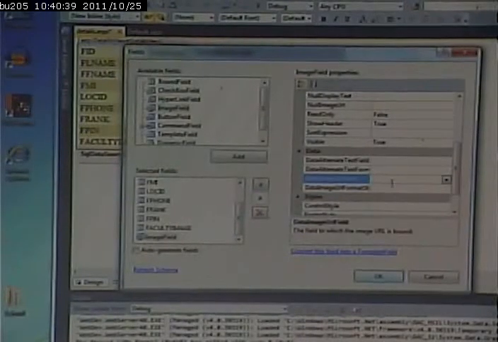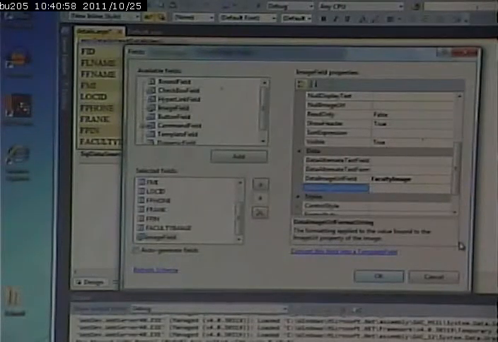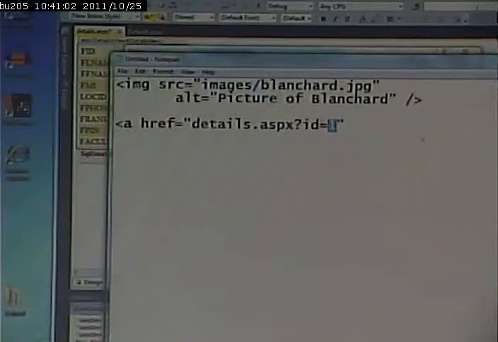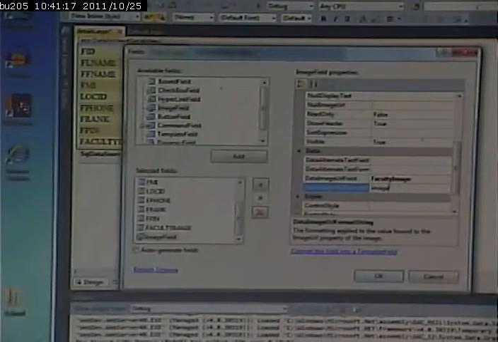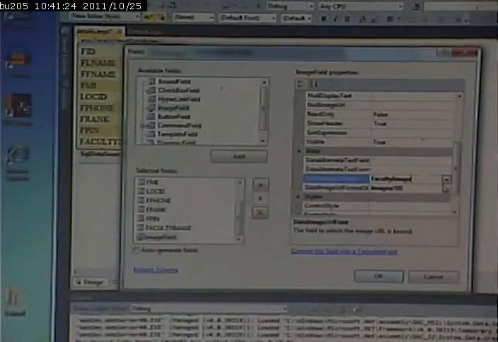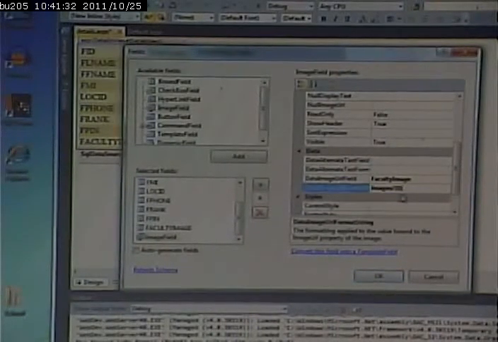We have our image URL field. In other words, where does the URL for the image come from? It comes from the field called faculty image. How do I want to format it? Do I just want the faculty image there? No. I want, prior to that faculty image, images slash. So, I'll go here and say I want images slash, and then I want to put in the first field in my list of fields. Now there's only one field, so this will always be curly bracket, zero, curly bracket.